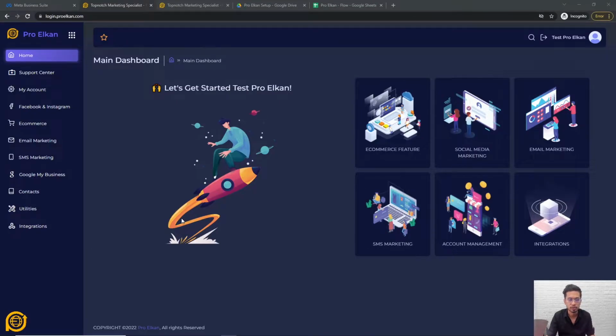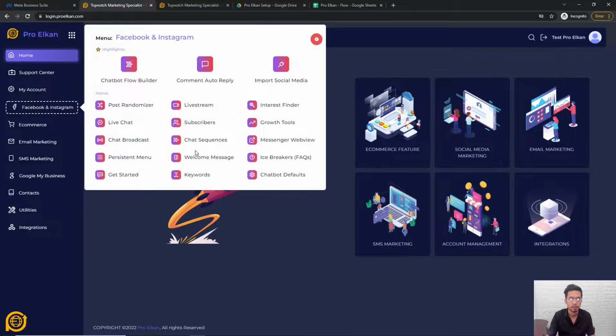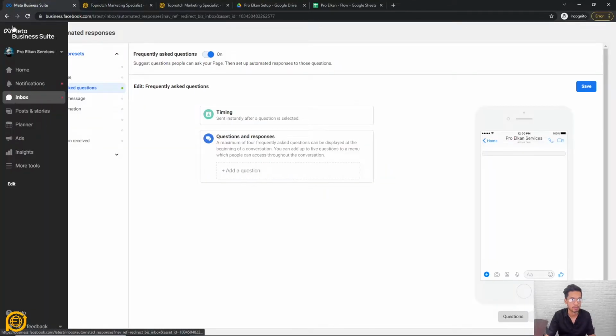Okay, let's move on to the last features that we have for Facebook and Instagram, which are persistent menu, welcome message, icebreakers, get started, keywords, and chatbots. The best way to understand the comparison of what Facebook has compared to these is that we can go to Facebook and find where it is located.